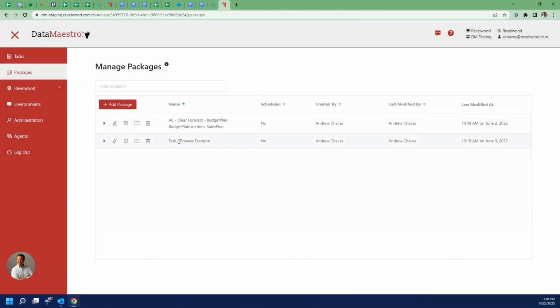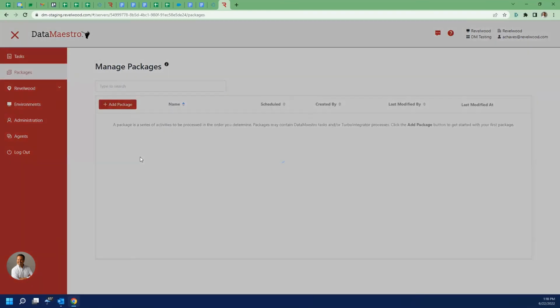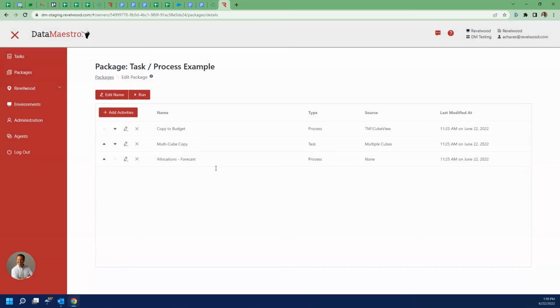The other thing we can do is we can actually add TurboIntegrator processes. So in this particular example, we have a TI process that's called copy to budget. And you see some information. It's a source as a cube view. And then I've got a DataMaestro task, which is the multi-cube copy. And then allocations for the forecast is a TI process.